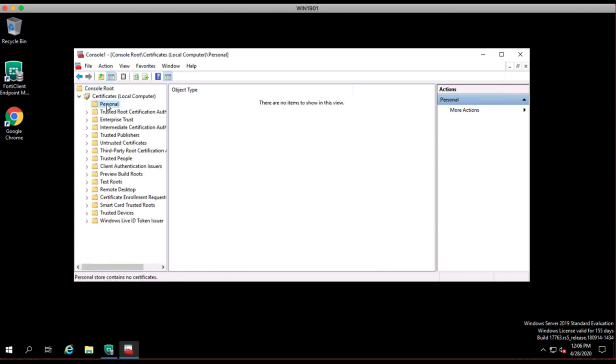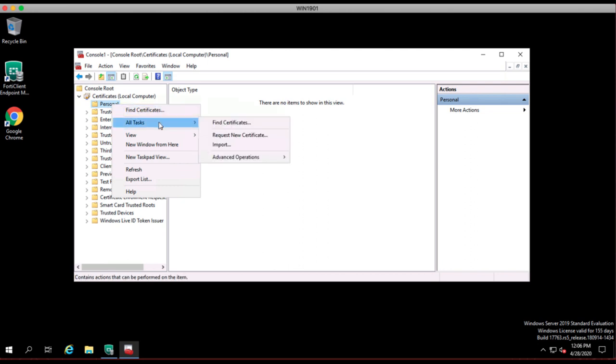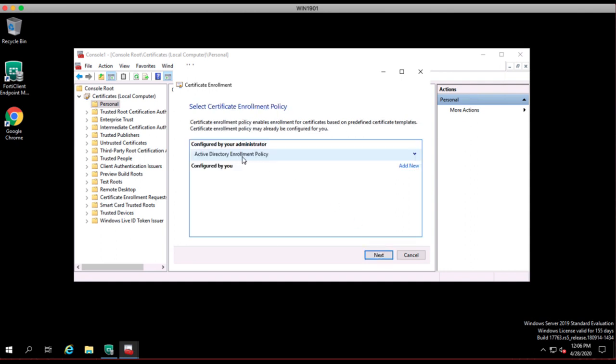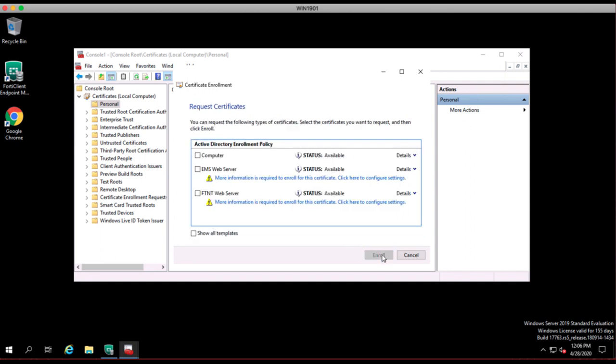We click here in the personal certificate area, and there's nothing to see there yet because we haven't requested a certificate. But if we right-click, then that's going to allow us to choose all tasks and then request new certificate. And we can click next through here. We want to leave that on Active Directory enrollment policy. And then you can see a couple of certificates there.